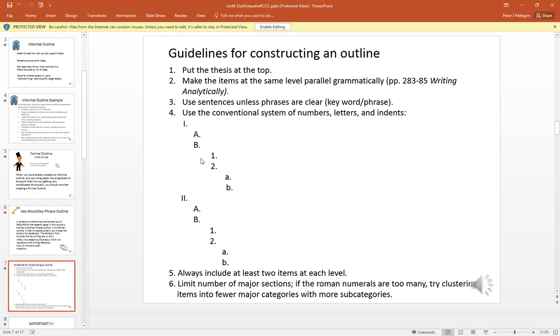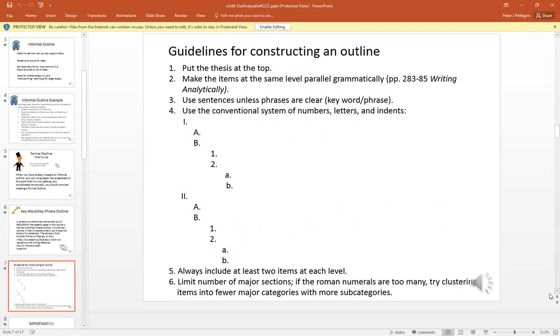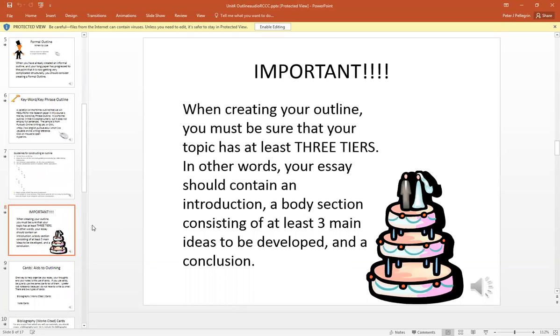Roman numeral 1, A, B, then 1, Arabic 1 and 2, then small a and b. That's kind of what that looks like. And you're probably familiar with this from high school or taking notes and things like that.